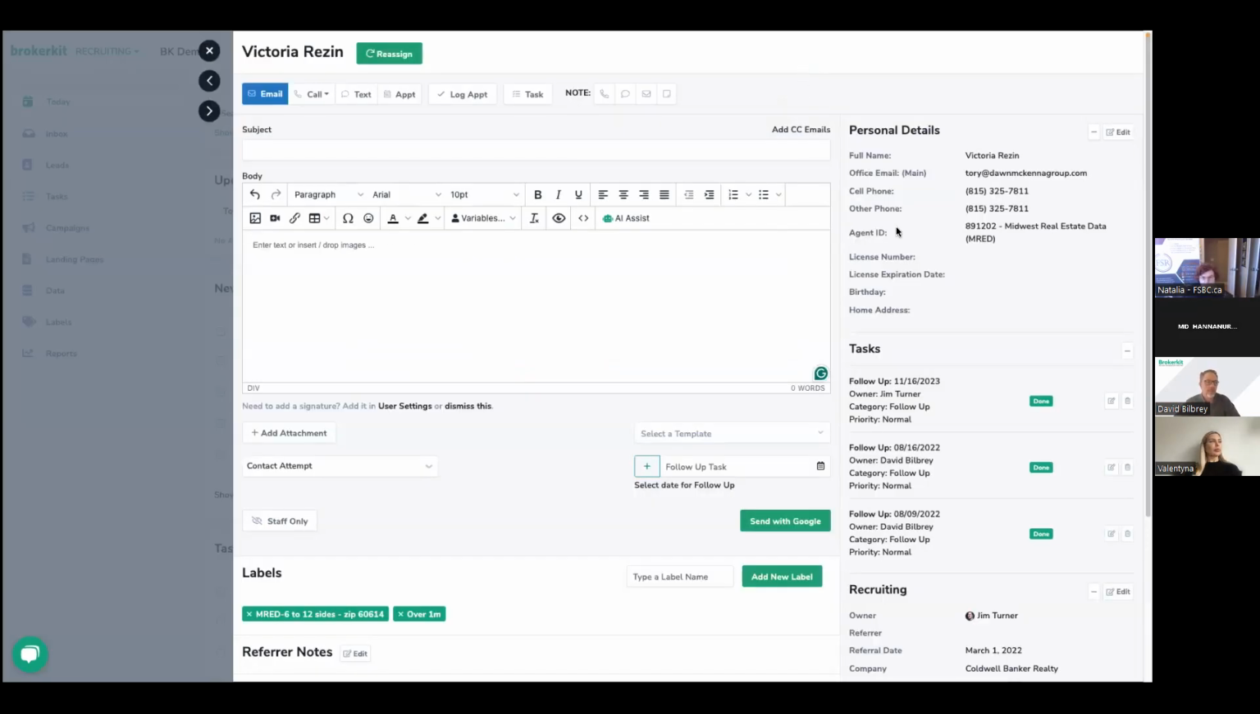So awesome. And then also sometimes you're talking to somebody, you've got great rapport with them, and then they just disappear for 9 months, and then they call you back and say they want to join. So with BrokerKit, since everything's in one place, you can jump in here and be up to speed in 5 minutes on everything you talked to them about in the past. So that's very cool as well.